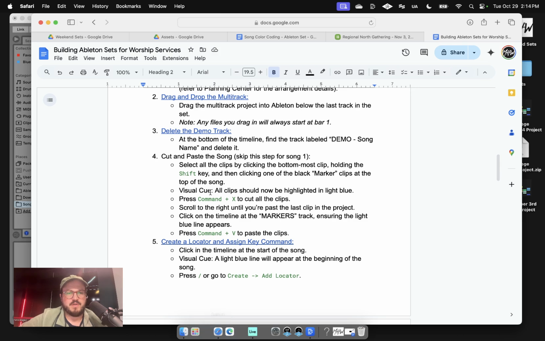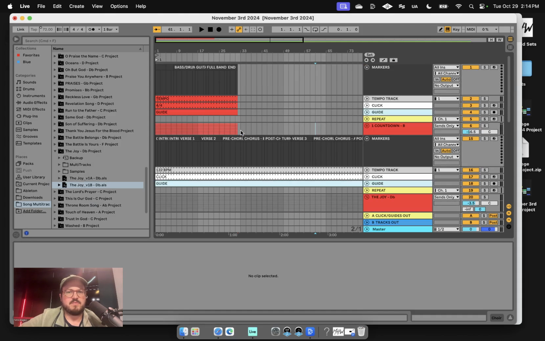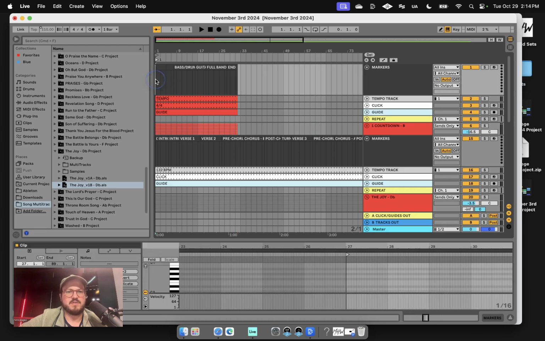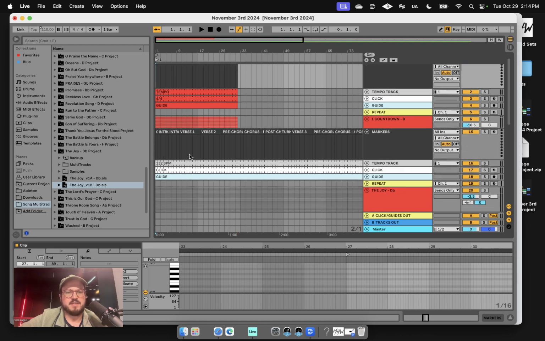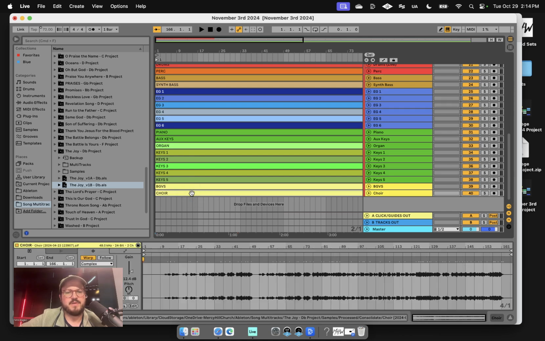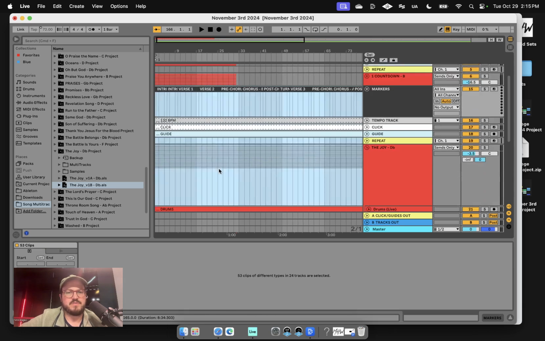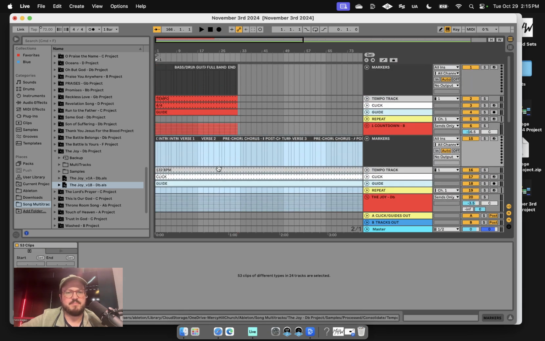Now, we're going to do step 4, which is cut the song and paste it to the right. So in Ableton, this is the timeline view. It flows linearly. It starts here, and as time moves on, it flows to the right. We're going to want to put the second song to the right of the first song. We're going to select all the tracks. The easiest way is to click on the very bottom track, scroll to the top, hold down the Shift key, and then click on one of these markers right here. Okay, now if you scroll, you should see all of them highlighted in light blue.